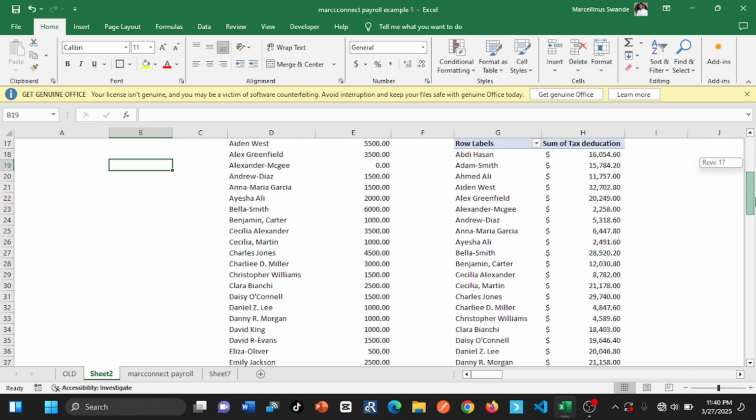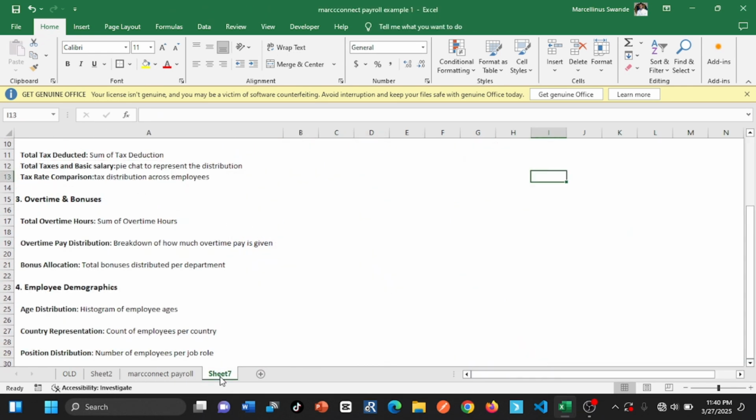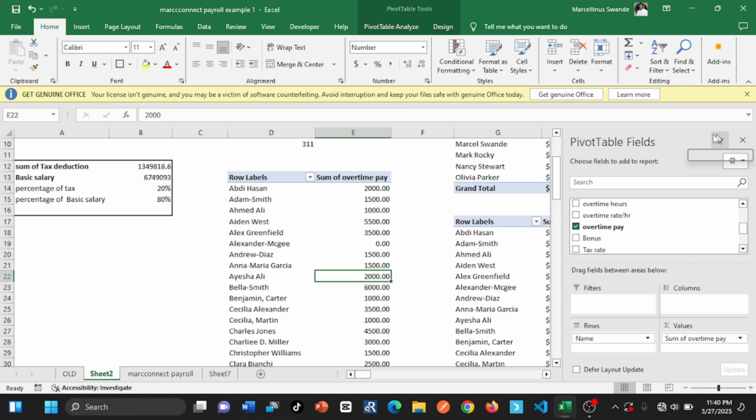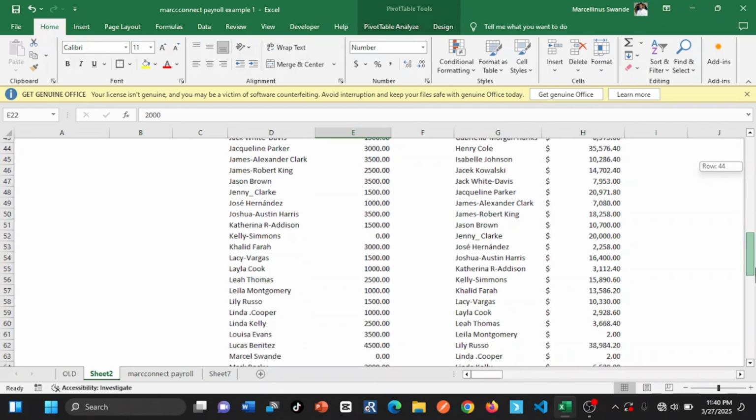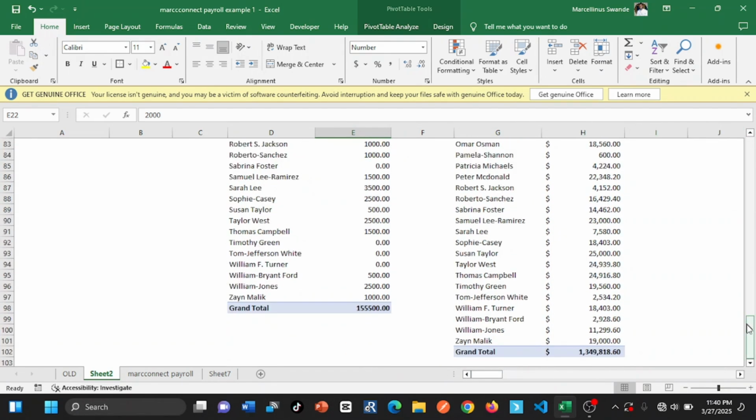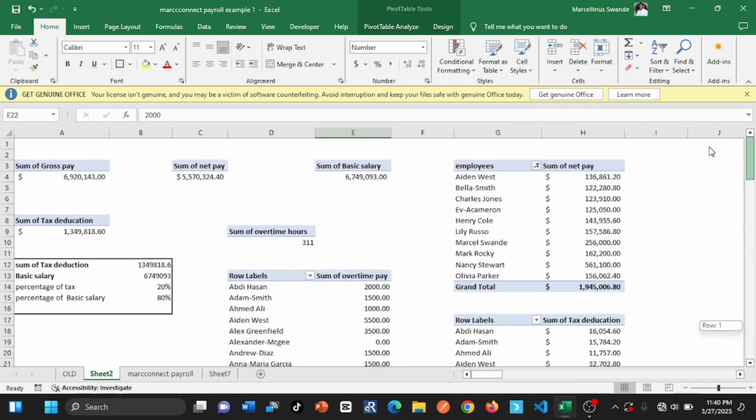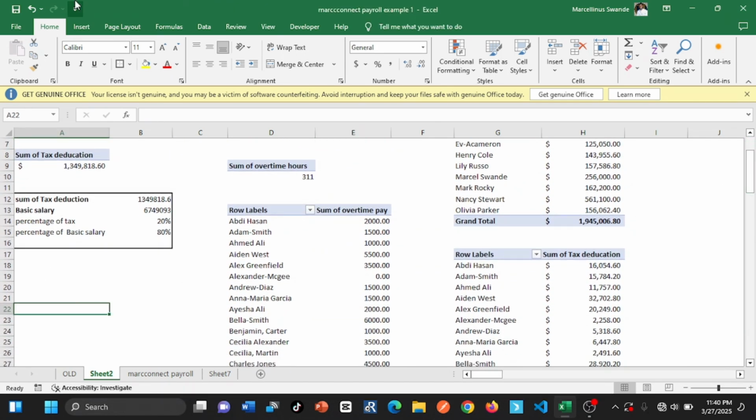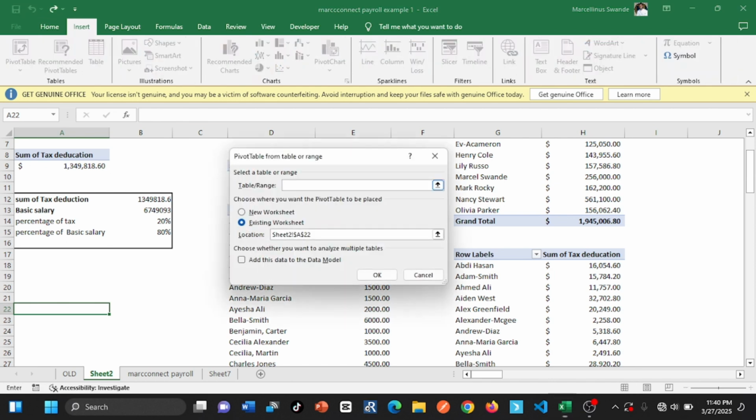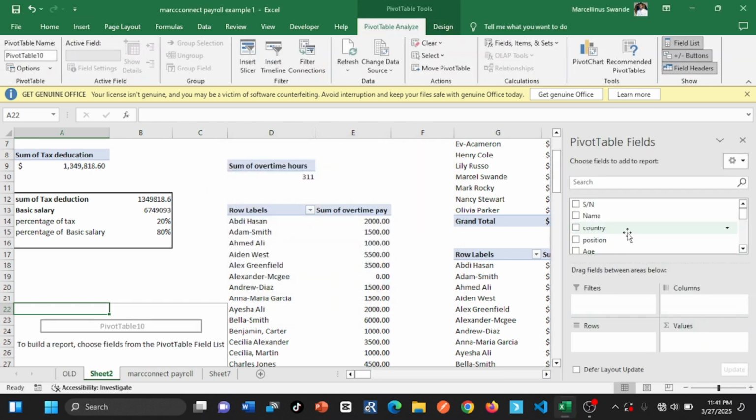So the next thing we want to do is, let's see. Total bonuses distributed per department. Yep, very easy. So we're going to create a new pivot. Can you see that pivot tables are just very beautiful and sweet to use? So under this, I'm going to insert pivot and then payroll and click OK.